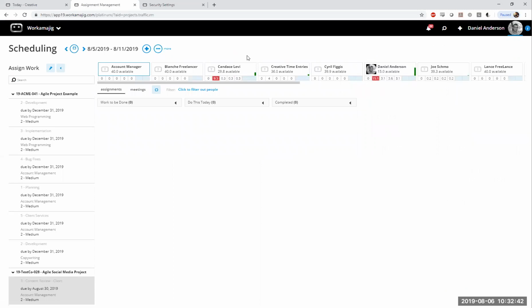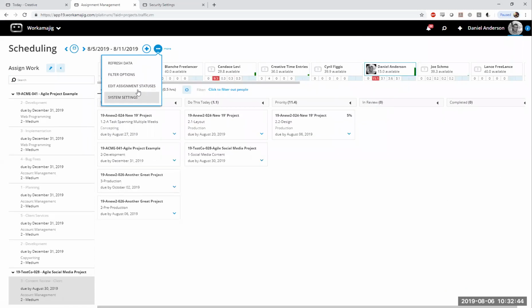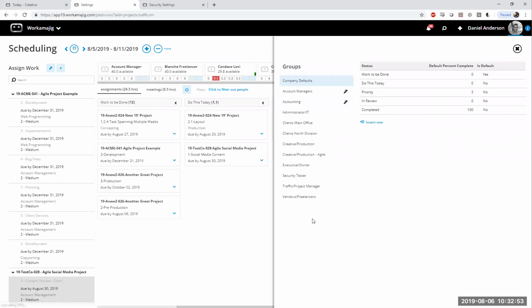Additionally, I mentioned that underneath these columns, under the More button, you have the ability to edit the assignment statuses. So these different columns that pop up here, whether we name them priority or do this today, the defaults for this are actually work to be done, do this today, and completed. I've added a couple in my test site to these status columns, but you can add as many as you'd like. I don't know that there's a cap. I don't think that anyone's hit one if there is. So you can insert a row for any new status that you'd like, and there's also a few other options for them.